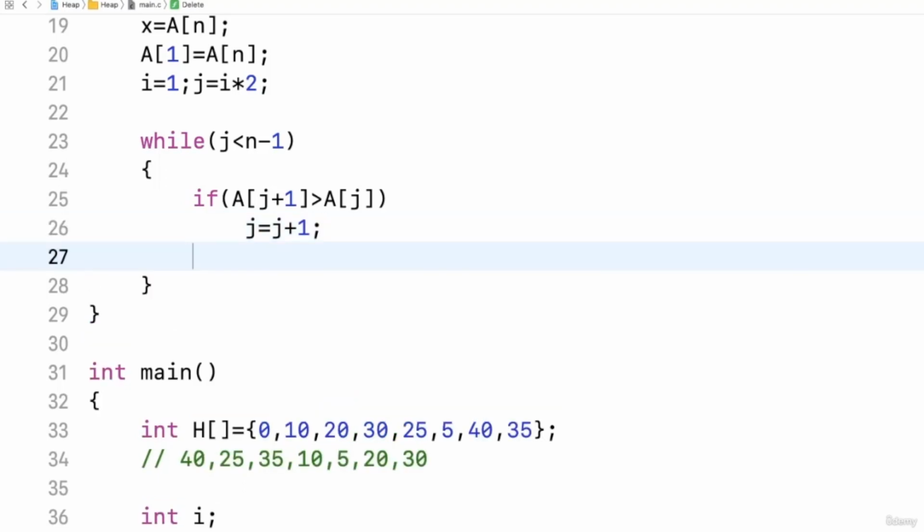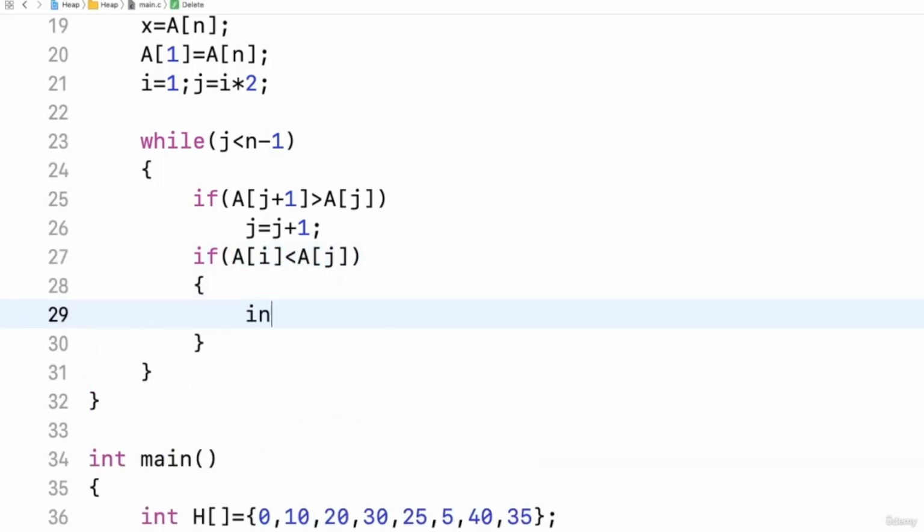Let it point on the right child. Then check the parent value where i is pointing and the value of a child where j is pointing. So if a of i is smaller than a of j, then interchange these elements. For interchanging these elements, I need a temporary variable.